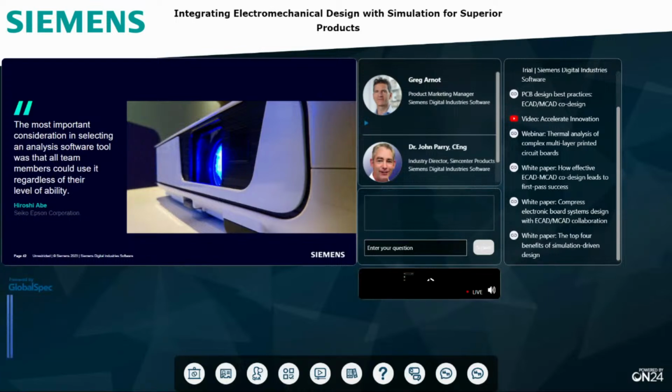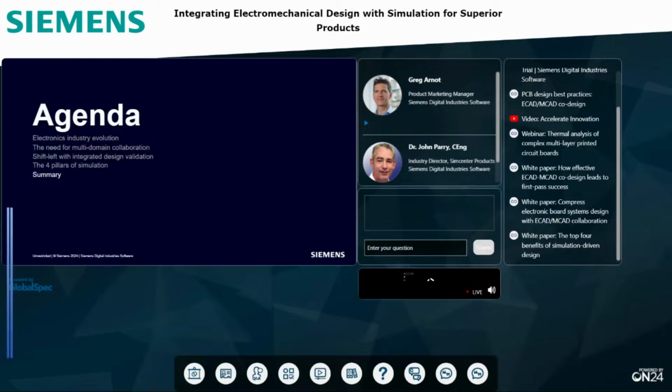But for them, the most important consideration in selecting a simulation tool was that all of the team members could use it, regardless of their level of ability. So the CAD integration was really key. I just have a couple of slides to summarize before handing back to Greg to close out the webinar.